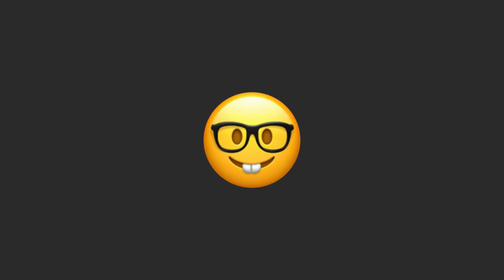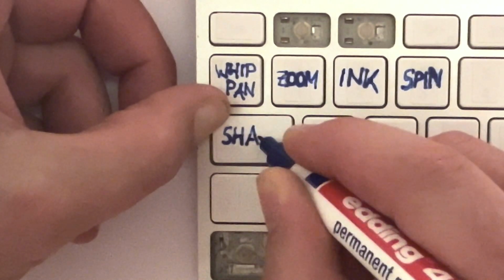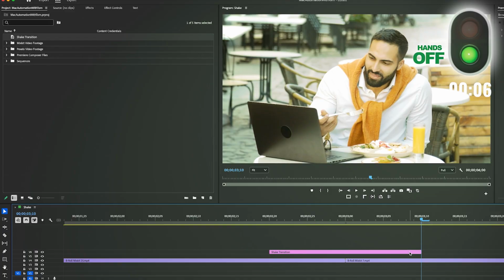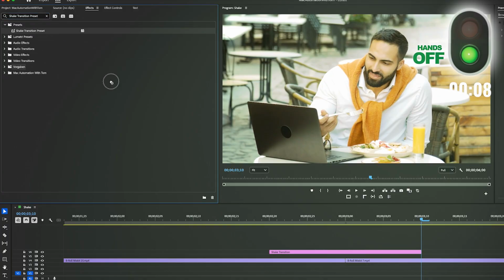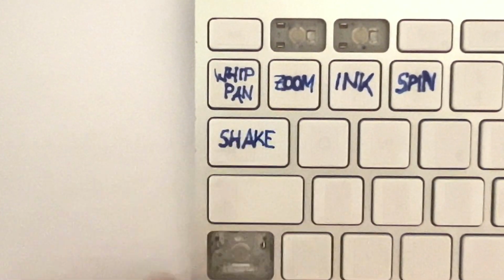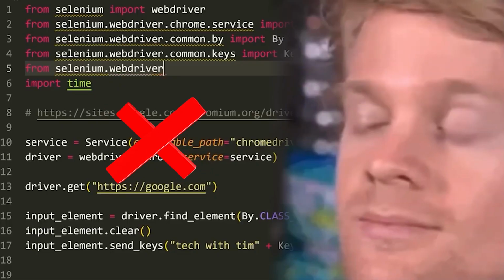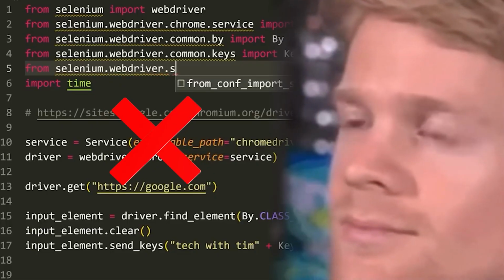I'm a Mac automation expert with over 20 years of experience, and in this video I'd like to show you how to create an automation workflow which adds a shake transition to your timeline in Premiere Pro in just a few seconds and with only one keystroke. And thanks to an automation method I developed myself over the years, you won't need any coding skills whatsoever and can easily do it yourself.